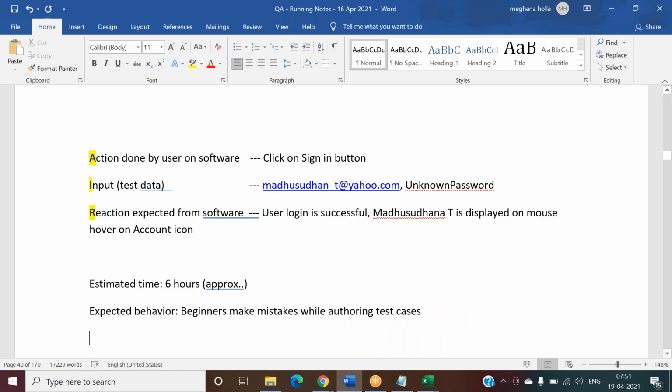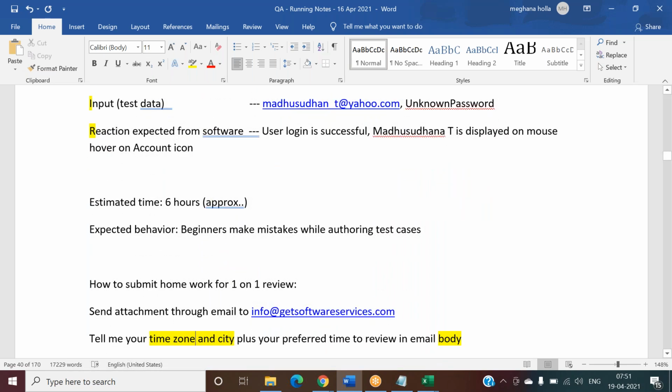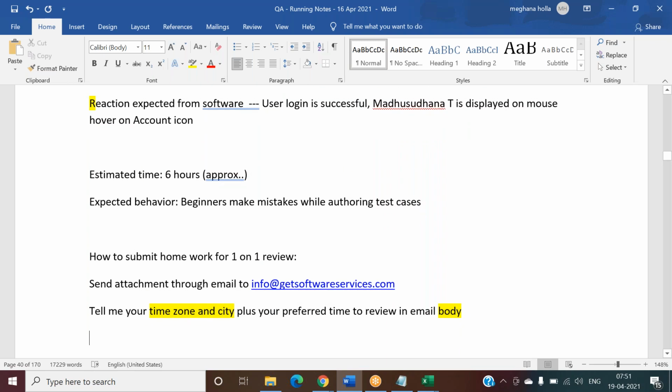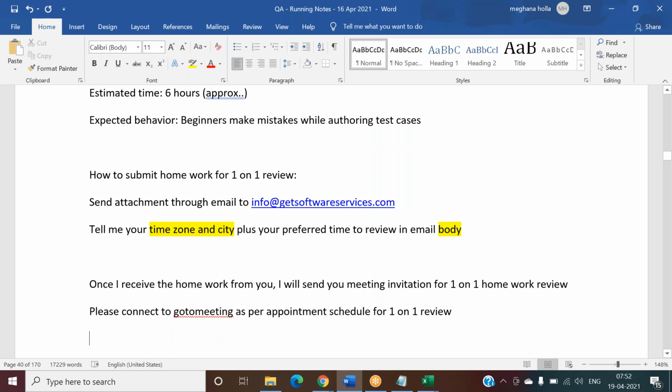Estimated time, beginners might take a little longer. So you might need approximately 6 hours to write these test cases. But again, like I said, the prerequisite is go through the recorded videos first and then start writing your test cases. Once you're done, you send it to Madhu, info@getsoftwareservices.com for one-on-one review. Mention your time zone and city and your preferred time in the email body. Once Madhu receives the homework, he'll set up a one-on-one meeting. Then you can review it.